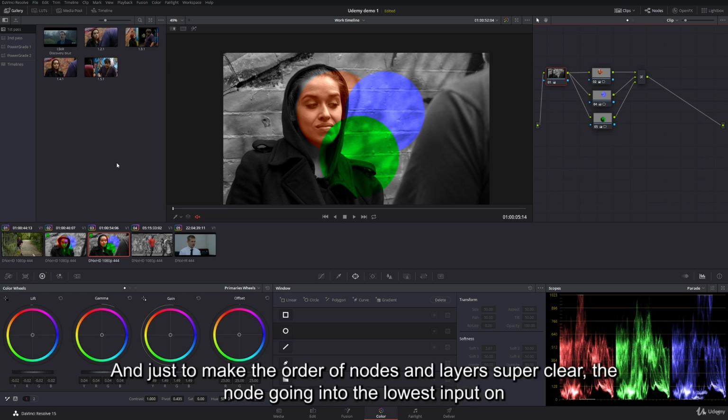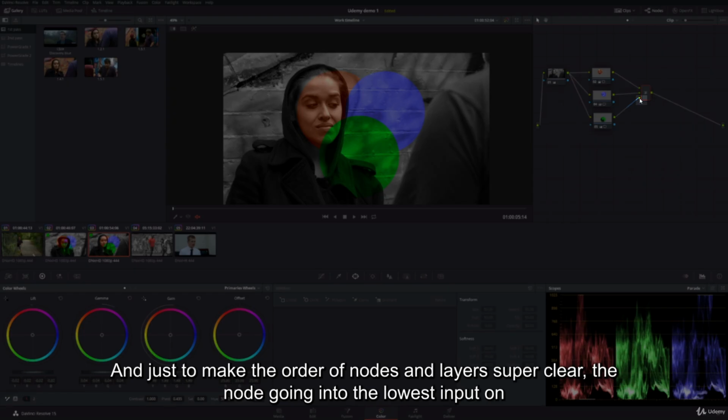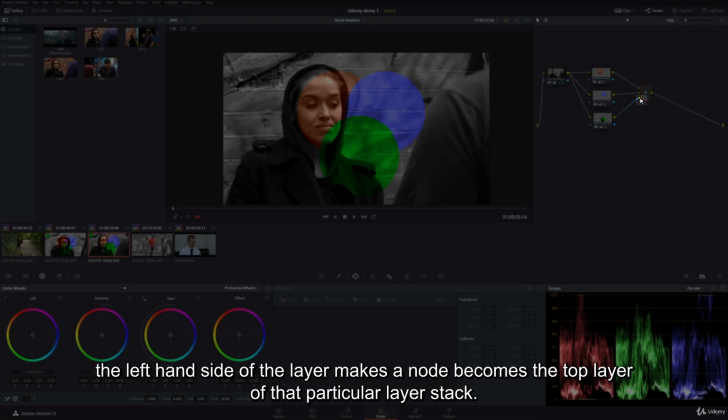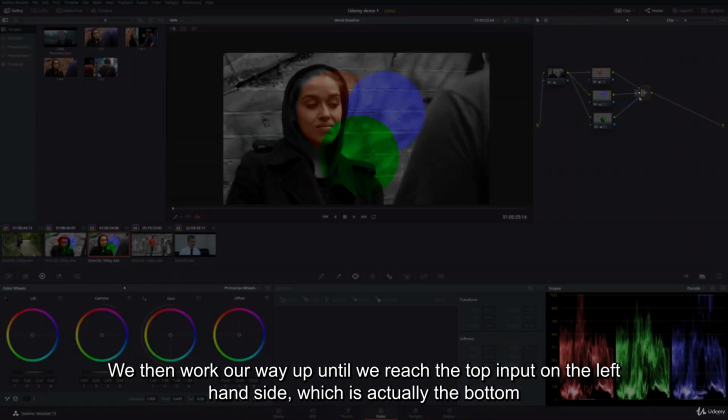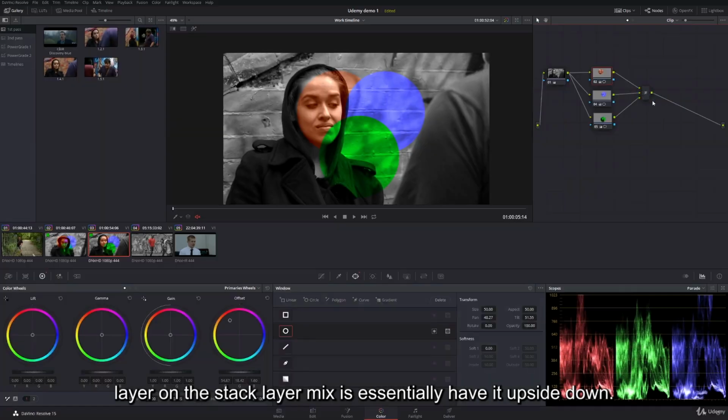And just to make the order of nodes and layers super clear, the node going into the lowest input on the left-hand side of the layer mixer node becomes the top layer of that particular layer stack. We then work our way up until we reach the top input on the left-hand side, which is actually the bottom layer on the stack. Layer mixers essentially have it upside down.